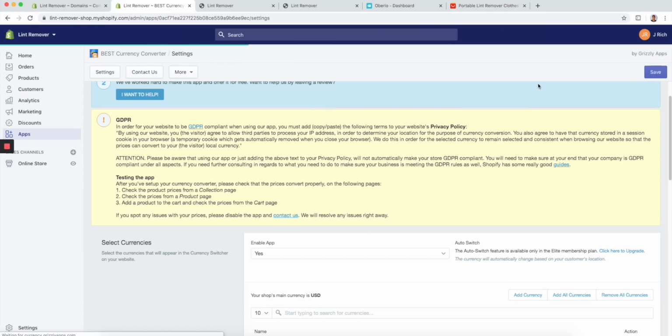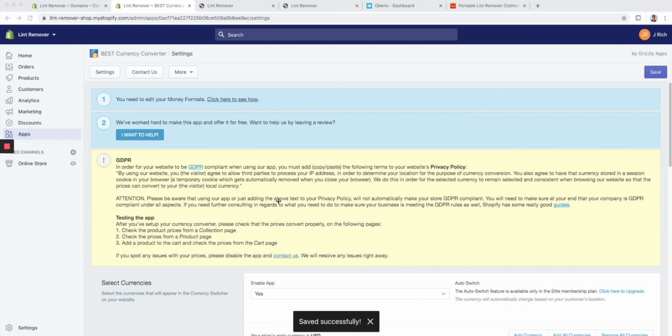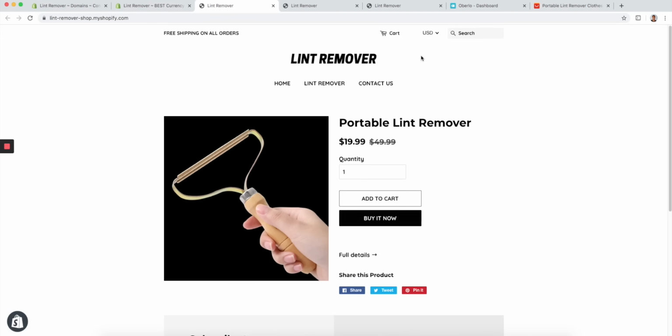So this app is super, super cool. Once that is saved, we're going to see how it looks on our store. So let's click this button, and it should pop up in the top right in this area. Cool. So now this is how it looks. And like I said, if your customers are located outside of the United States, they can click this option for the currency to be converted to their actual currency wherever they're from.